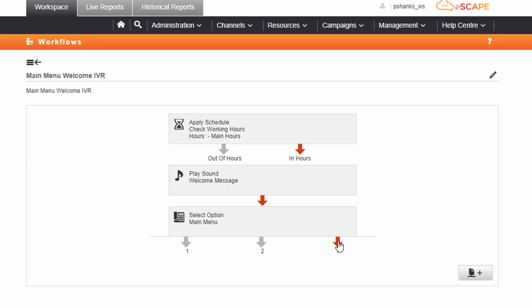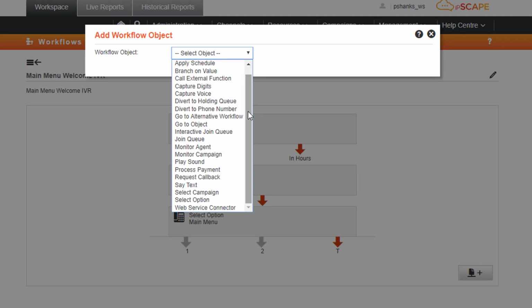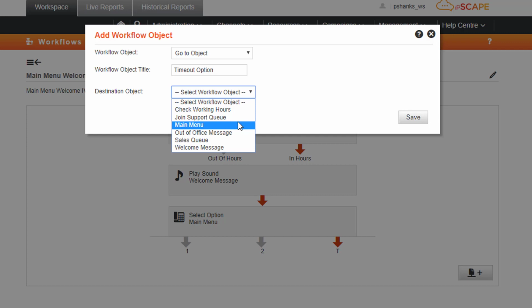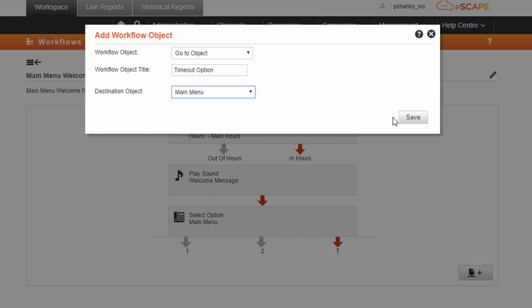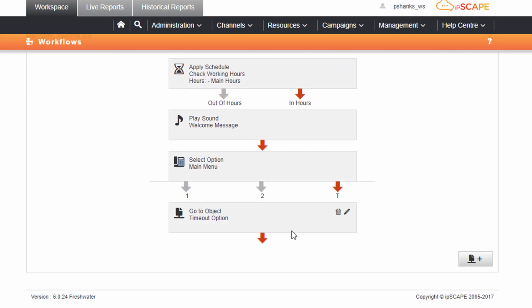Then we've got the timeout, so this is if they exceed the 3 seconds that we gave them, what happens then? So what we want to do is add a new object and say we want to send them back to the main menu. So we can go into here and say go to object, and we can give that an object title. So this is timeout option, and we're sending them back to somewhere in the IVR. So I'm going to say main menu, so they hear the options again, and that is the third option defined.